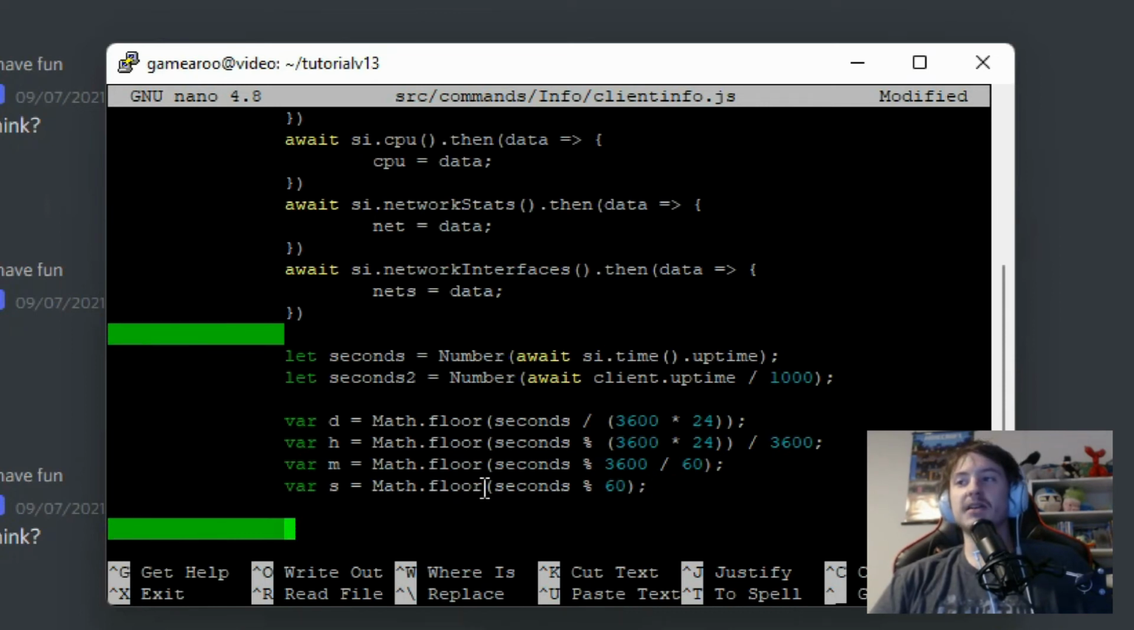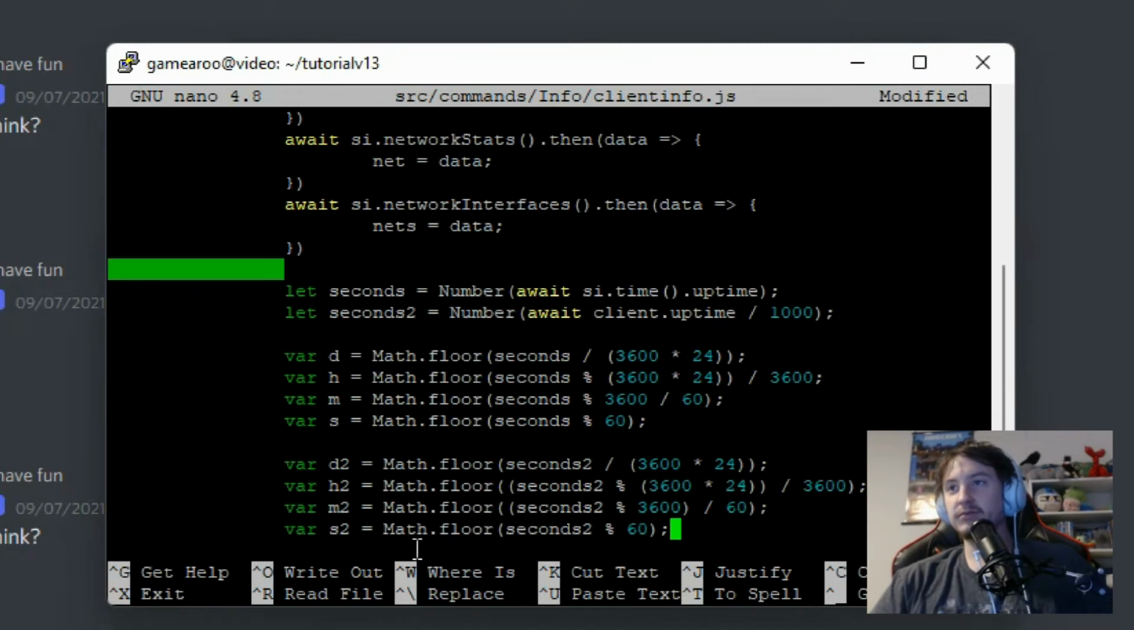Alright, for this next one, it is pretty easy. All you do is copy the same thing, just change everything to 2's at the end. So it'd be seconds 2 instead of seconds, and then D2, H2, M2, and S2. I have the code already written out over here. I'm going to go ahead and paste it in. So now that I have it imported, I'm good to go.